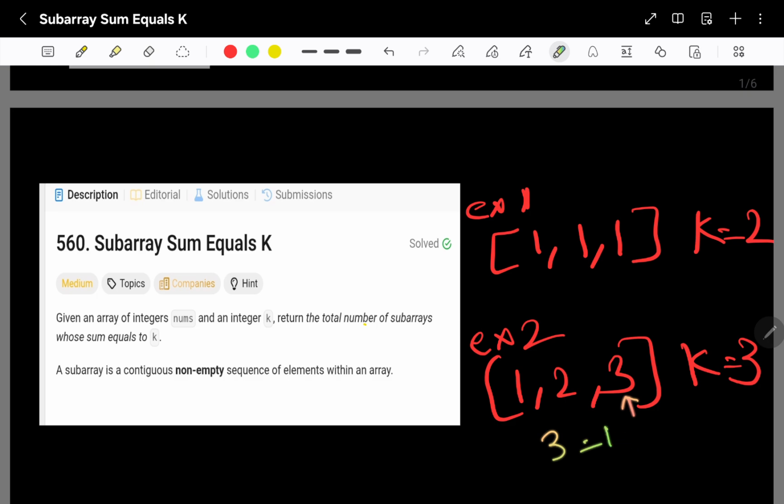This number is equal to k, but this is a single number. So do we consider a single number as a subarray? Think about it. It's a contiguous non-empty sequence. Is it a non-empty number? Yes. So the answer to the question is yes, we consider a single number as a subarray as well. So the answer for this is also 2.